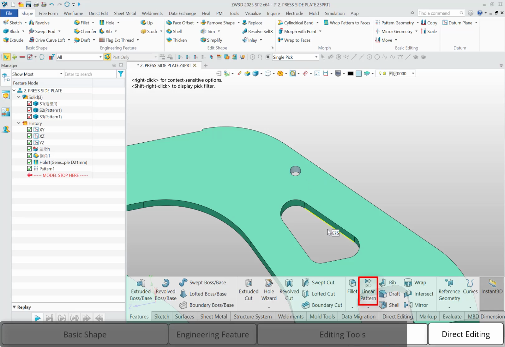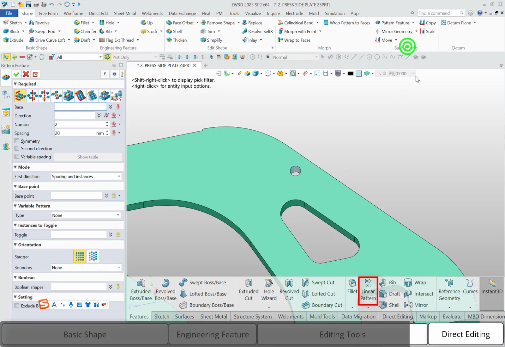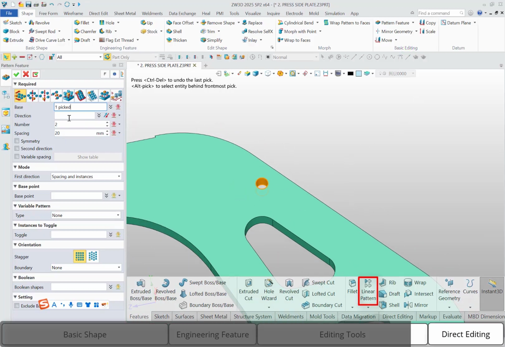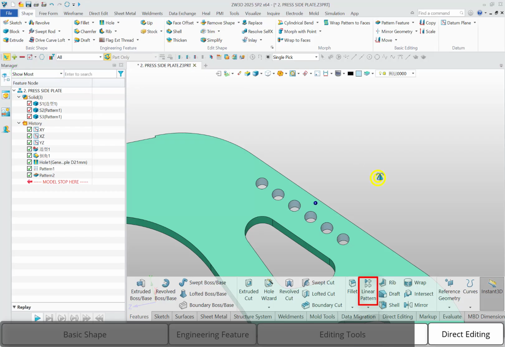And now let's check out what a feature is. Here we have a hole. And in this case, we need to use pattern feature. We select the whole feature. And as before, we define the direction, the spacing, and also the number. Okay, now we get the patterned hole.